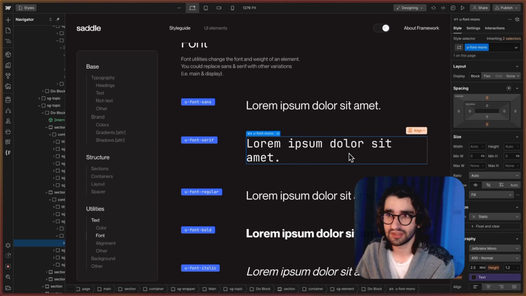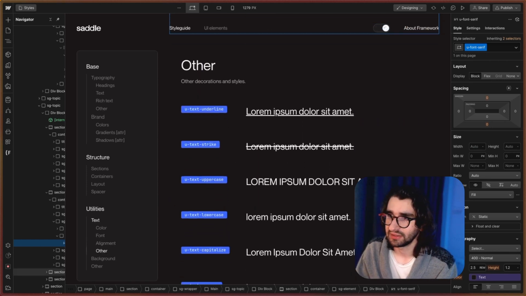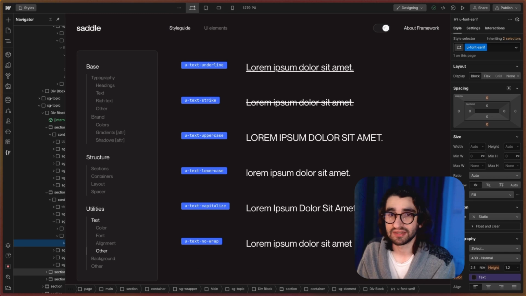Further down, we just have some text alignment utilities and then some decoration, and there's not really much else to see. It's now time to finally put everything together and build something.